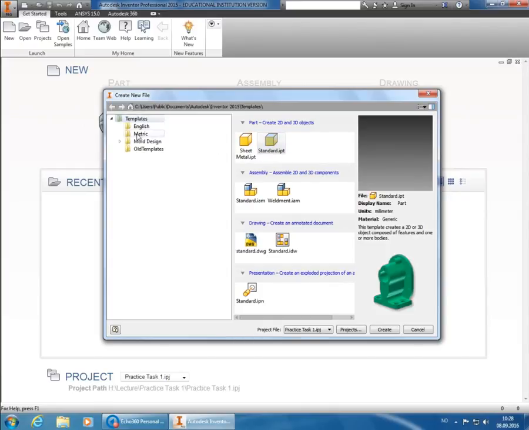As you can see here, we have many different kinds of templates to choose from. Usually, if you're working for a company, you will only have one template, and that is the template of the company that you're following, so it's a bit easier when you're working for a company. What we do not want is imperial units. We don't want to be working in inches and feet. We want to be working in millimeters, so we want a metric one. So we choose that one.